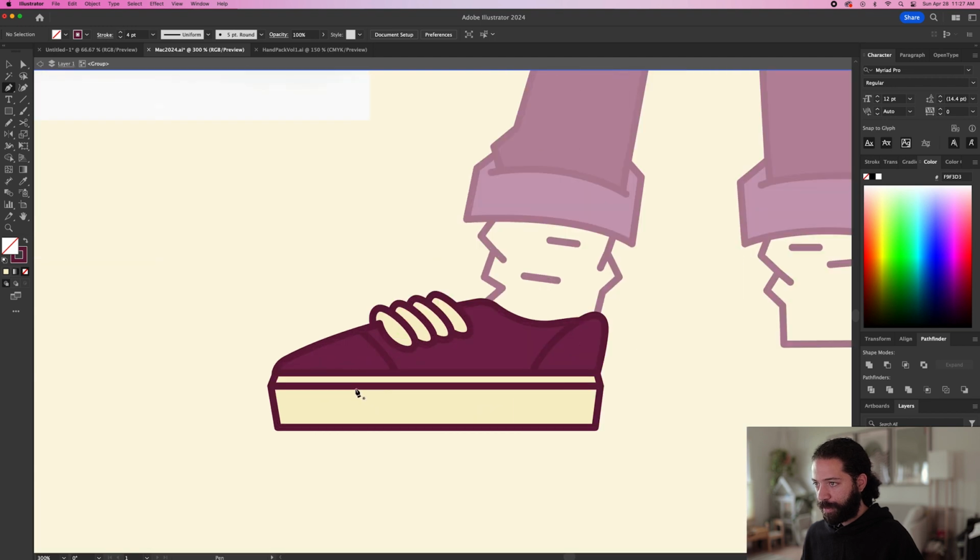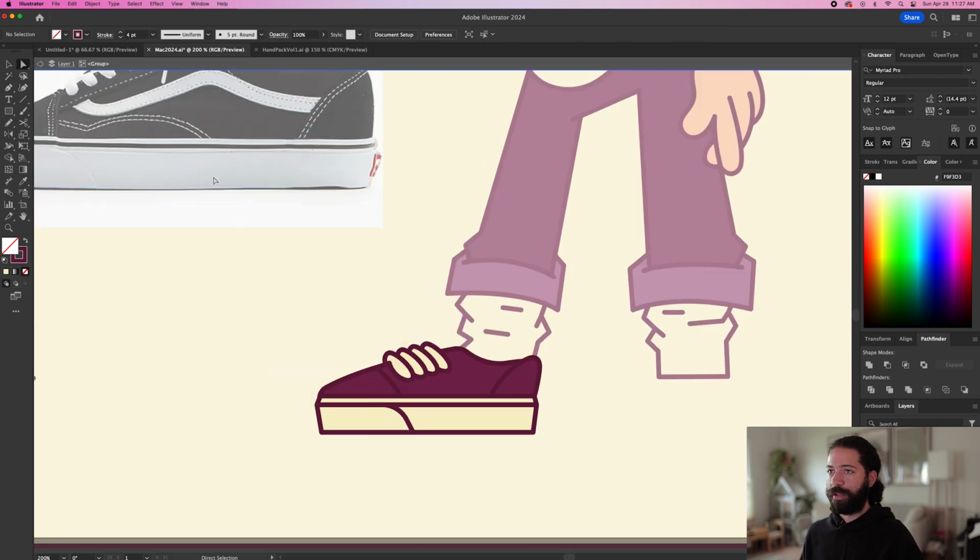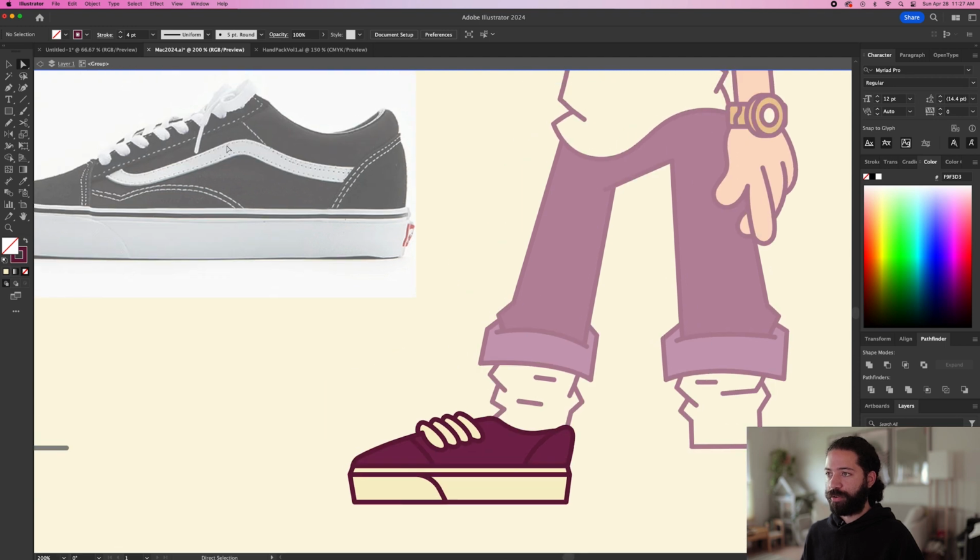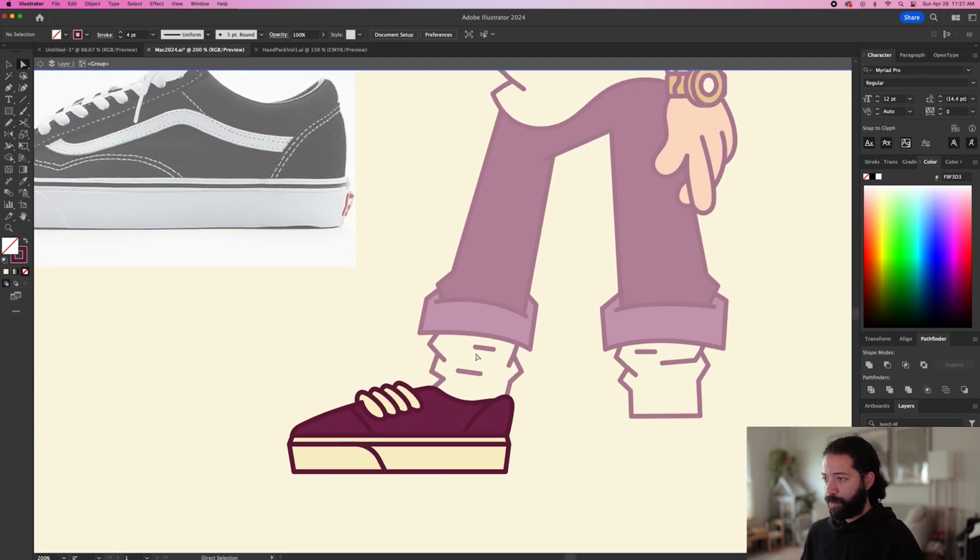Let's add this little curved line right here. So we'll start right here, bring it this way, and then just curve it out. Last, we just have to add this white stripe right here. So we will use our pencil tool.